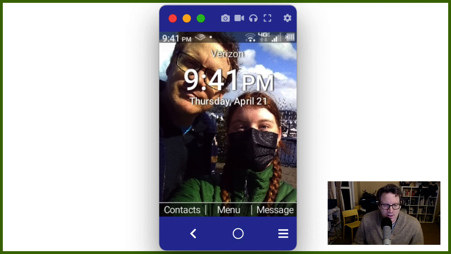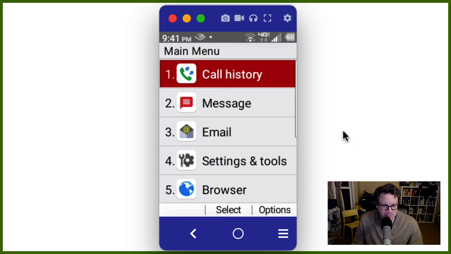But anyway, that's the Kyocera, and I highly recommend it if you're looking for a flip phone, if you're joining the attention resistance and trying to move away from smartphones. It's a pretty sweet phone. Let me just show you a couple other things while I've got it out here.